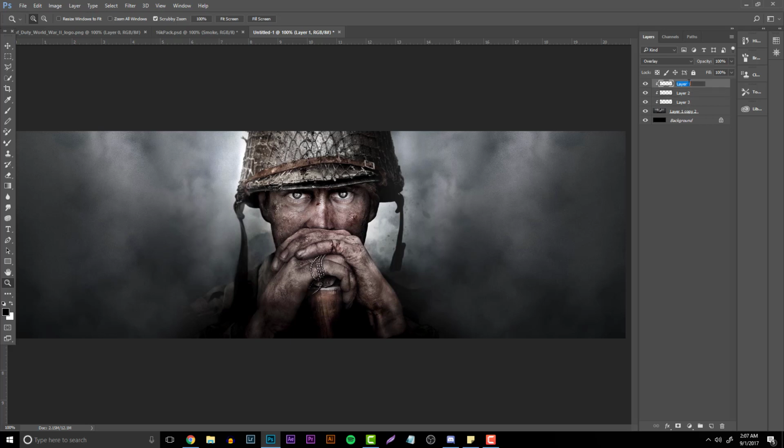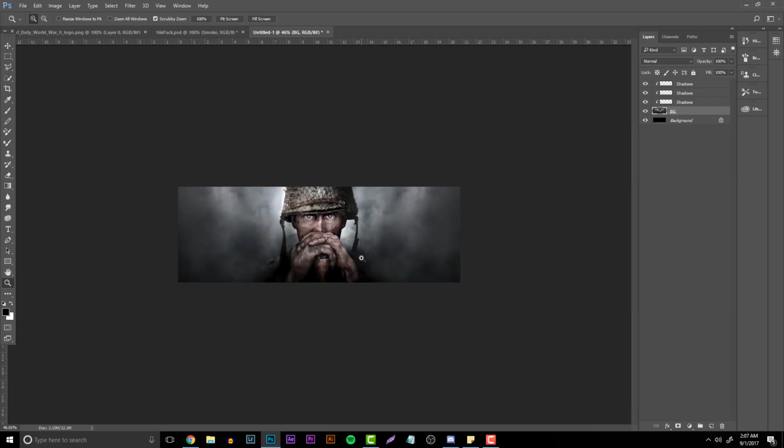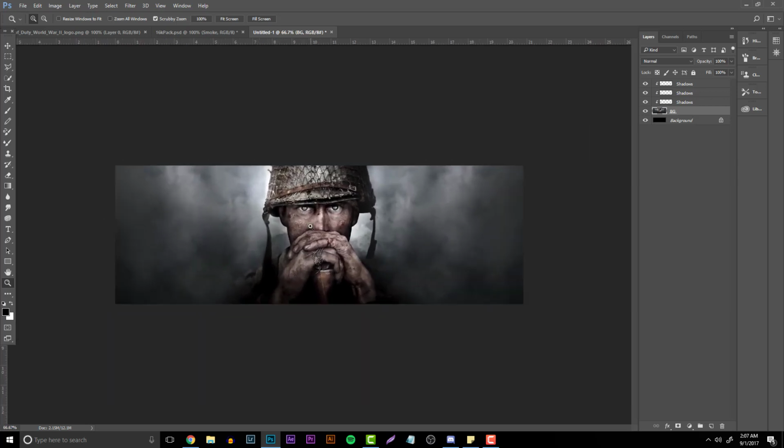We can maybe label this shadows, just because we want to start labeling our layers. Doing this really helps with keeping everything organized. I don't do it sometimes, and then I have to go back and edit a little bit of a clip, and it takes me forever to find what I'm doing. So a very big tip is to keep going back and doing that.